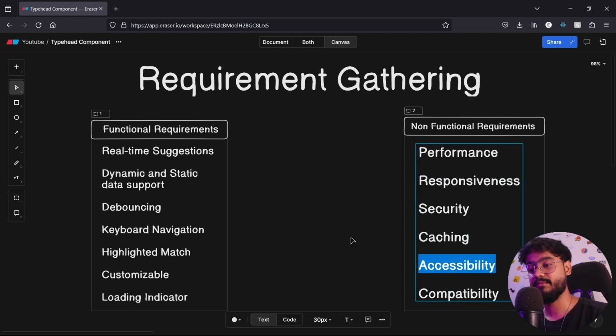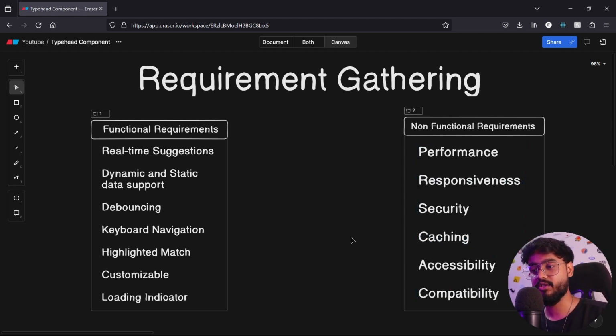Accessibility, to make it more accessible to people who are visually impaired, or people who are using probably screen readers or, for example, keyboard navigation, right? That is also a form of accessibility. And compatibility, that it should be compatible with all types of browsers.